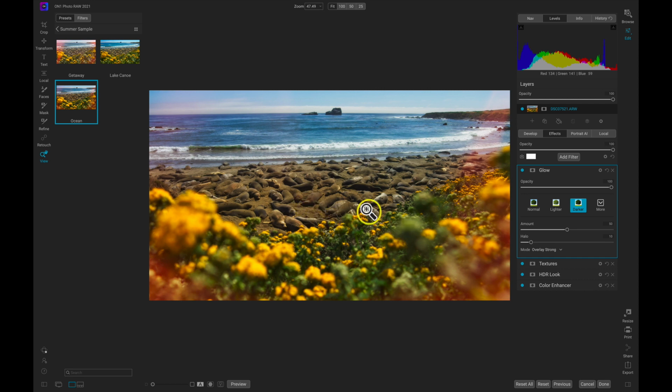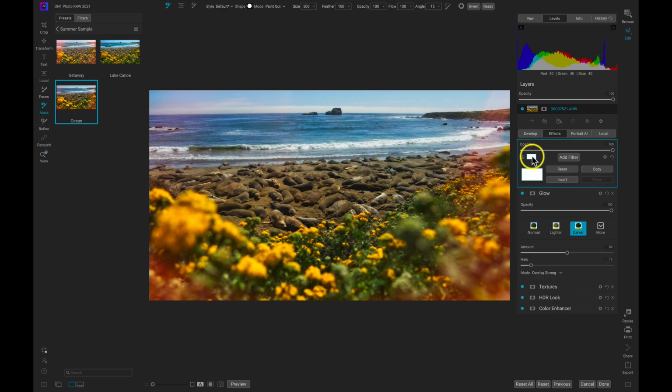You can also mask and blend the presets onto specific areas of your photo. So if we want to adjust this photograph so that this filter isn't applied to the bottom area of our scene, we can select the masking options right below the Effects tab, and we can modify this mask with our masking tools.